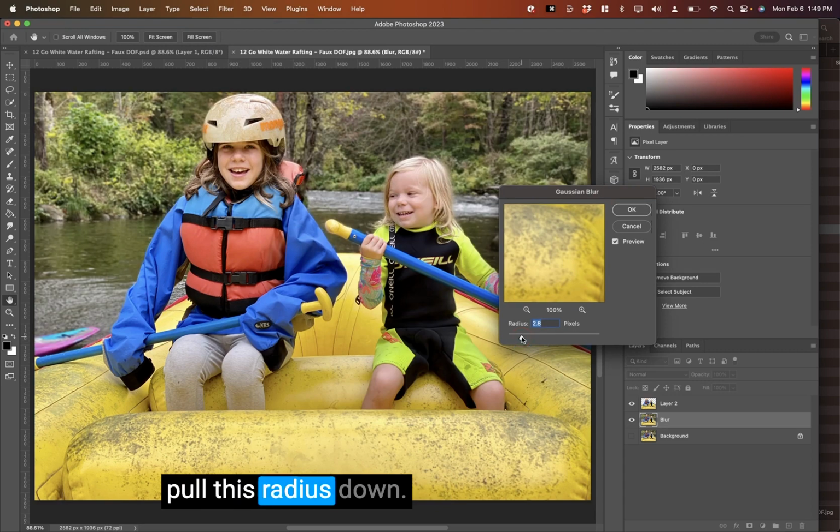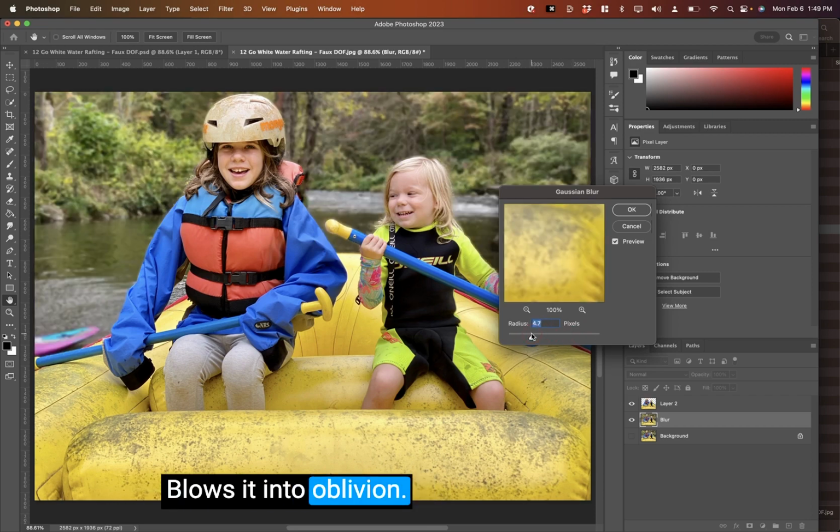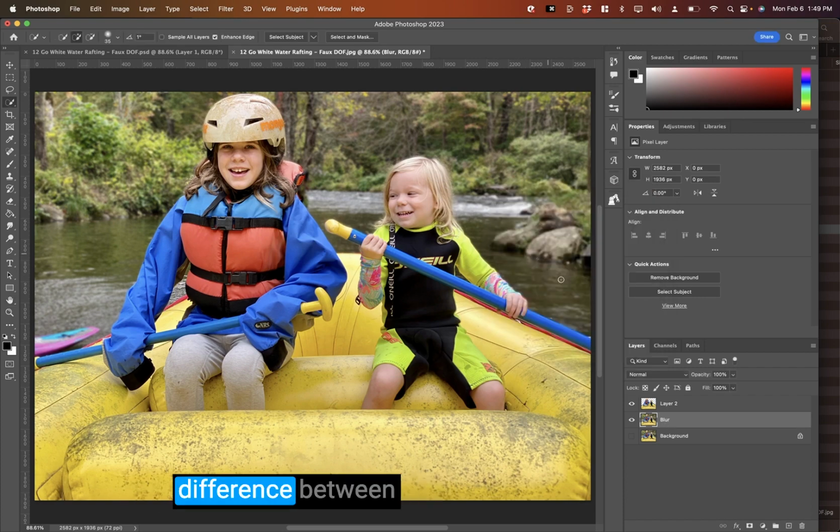And I could either pull this radius down, so it's just barely blurring the background, which is nice. If I go way too extreme, it blurs it into oblivion. So we can just try to find a nice little balance of blurred background with the girl still being in focus. So blurring that background, I'm going to hit OK. And now I can see the difference between what I started with and where I'm at now. And that creates a very natural little depth of field effect to where we can see them bright and clear, but the background is just a little more out of focus and not as distracting. So it draws the eyes more towards the girls.